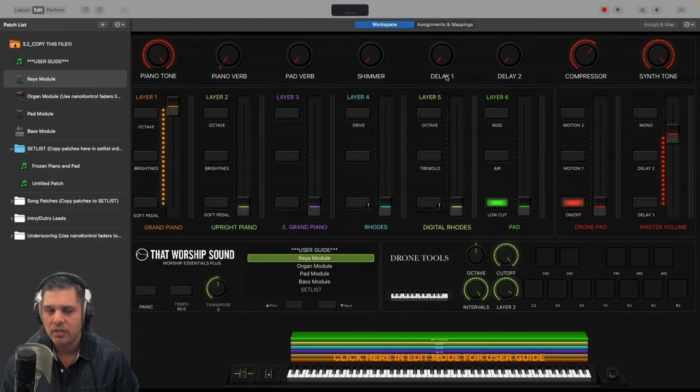Okay, so far we've covered piano tone. That's going to cover the brightness and darkness of it. Piano reverb, it's going to give it the space. We've covered two different types of delays: the eighth note delay and the dotted eighth delay, and we've covered the compressor, which helps us punch through the mix. Now let's talk about the other three.